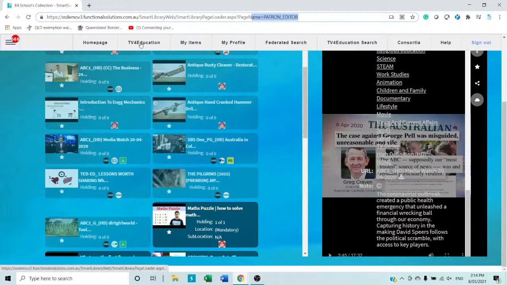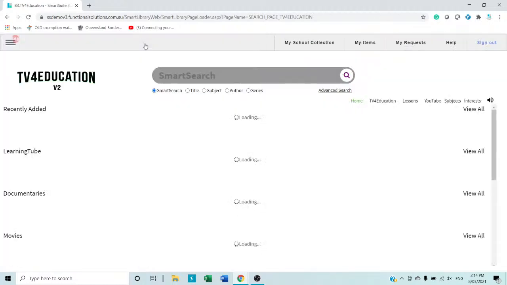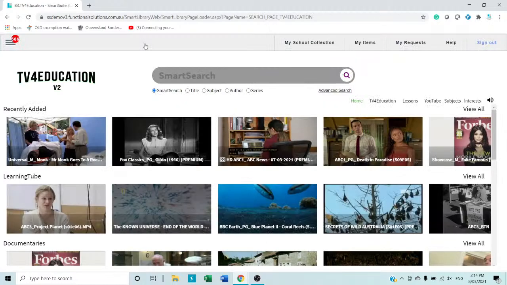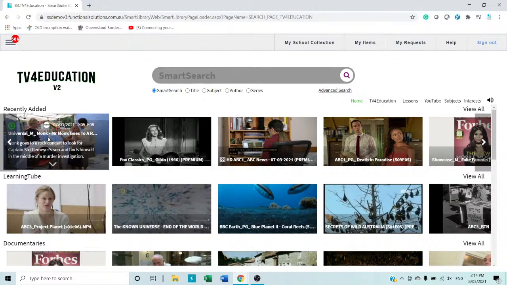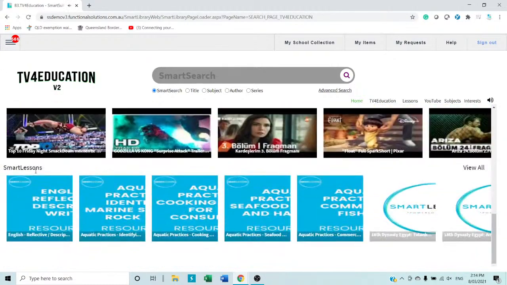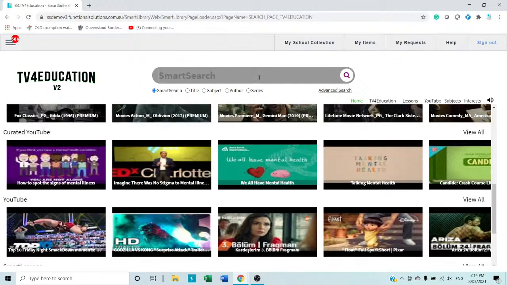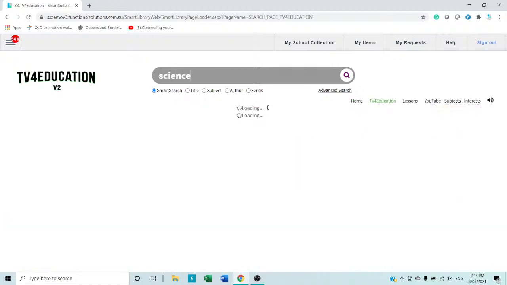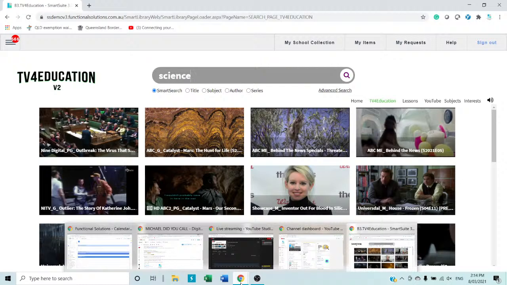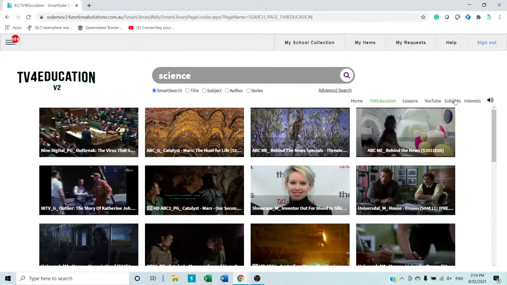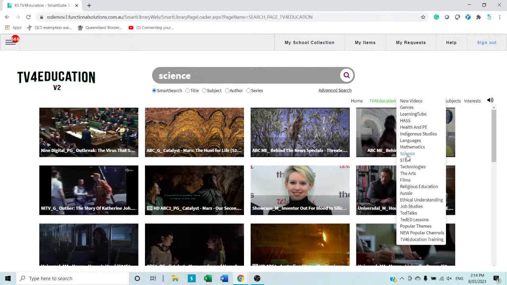Now, if you're a teacher, you will have this button here. Students do not have the TV4Education button. Only you have. And when you click on that, it'll open up a whole new world of videos, the largest video educational collection ever, including videos, documentaries, learning tube, and lessons. So you can go here and you can type in science, okay, and bring up everything that you could possibly want on science. Or you can say, no, I'm going to search by subject. So click on subjects and then choose science.